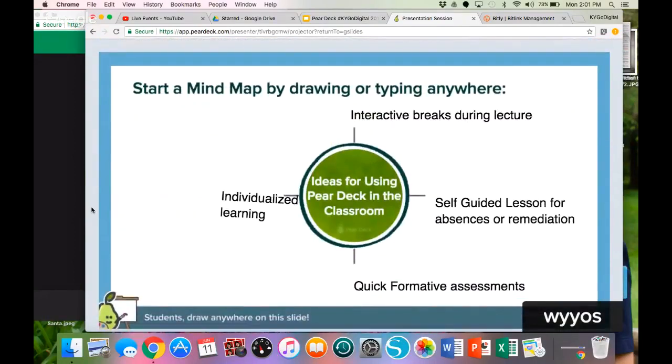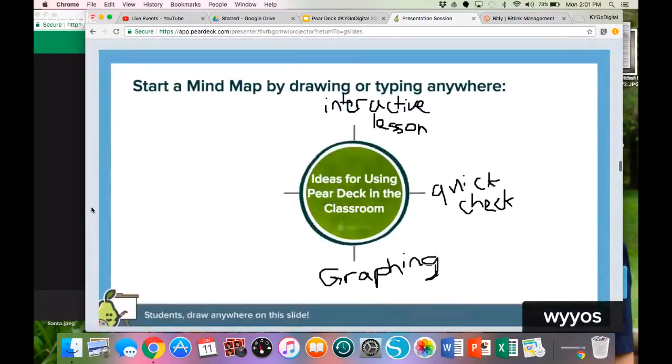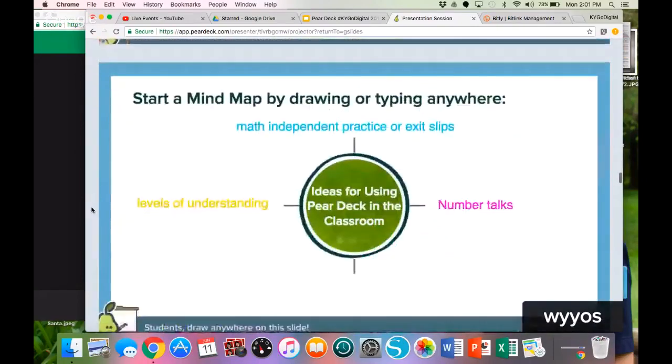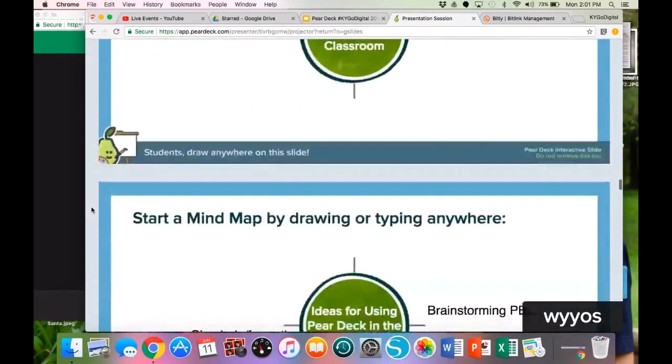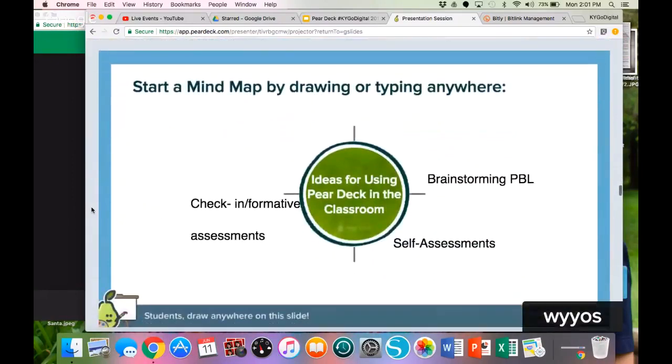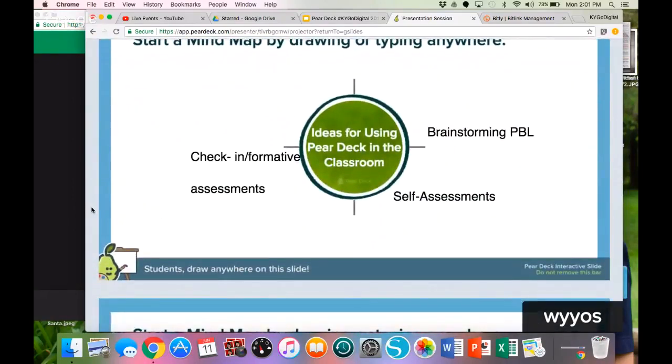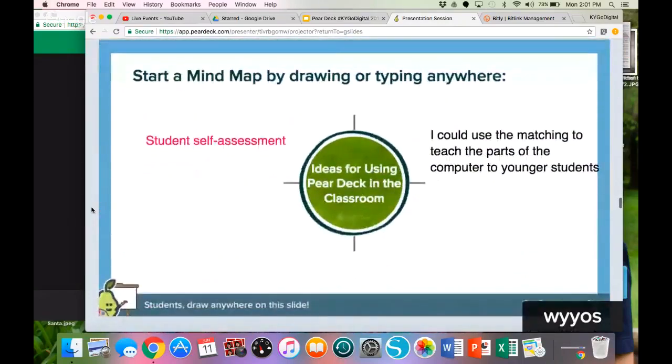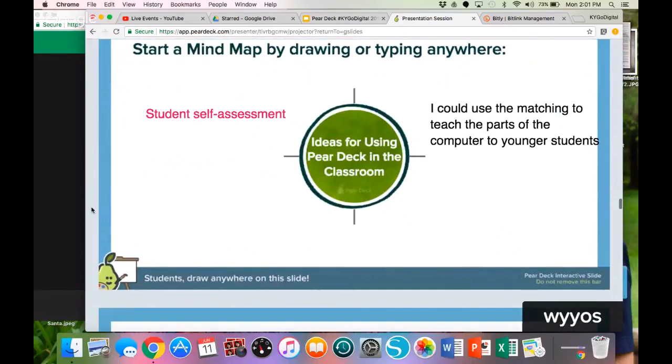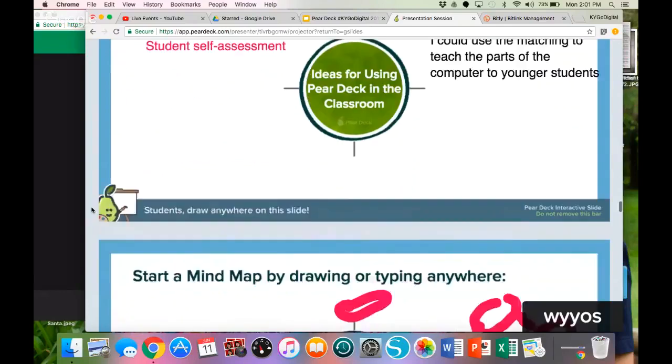Interactive breaks during the lecture. Absolutely. I'm always looking for ways to get kids to take a little mental break, and this is a great way to do that. Brainstorming for project-based learning, check-ins, informative assessments, self-assessments. Of course, these are all really great ways to use PearDeck. Could use matching to teach the parts of the computer to younger students, for sure.